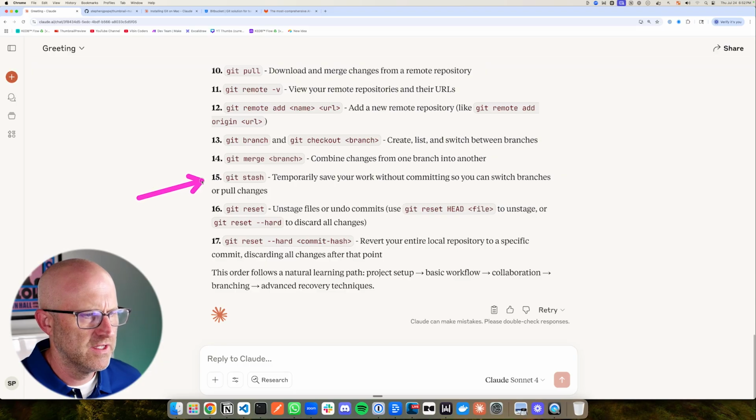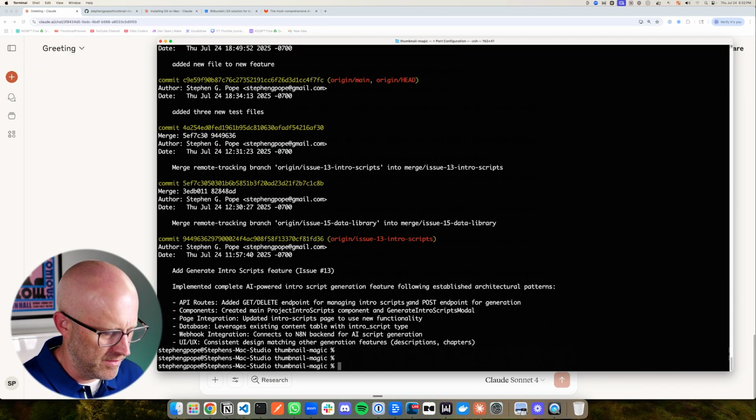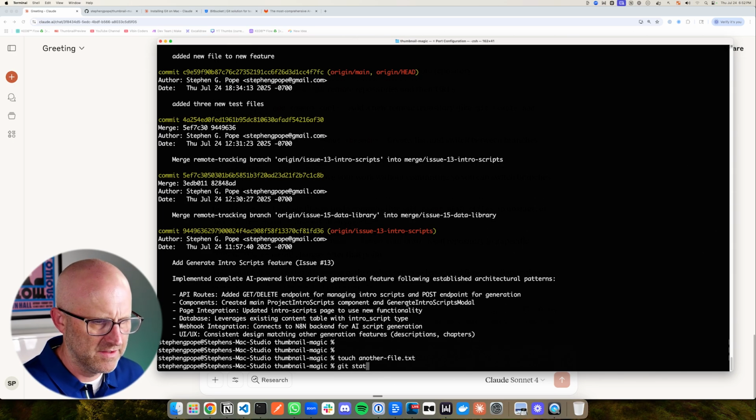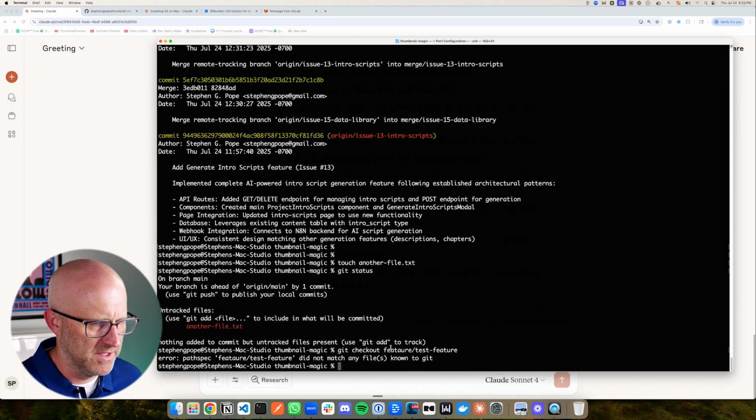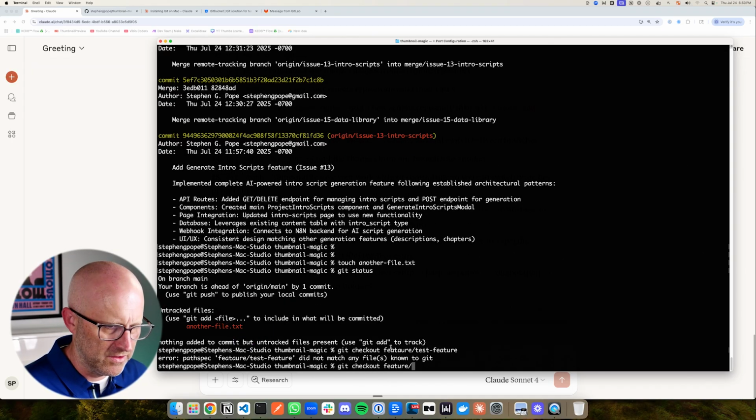So now what stash does is pretty handy, because let's say I make a change here, touch another file .txt, git status. Now we have this untracked file here. For some reason, I wanted to jump back to that other branch. Git checkout. Remember, we already created the branch, but what if I want to just check it out and go back to it? Checkout feature/test feature. Well, I can't do that, probably because I misspelled it. Git checkout feature/test.feature.